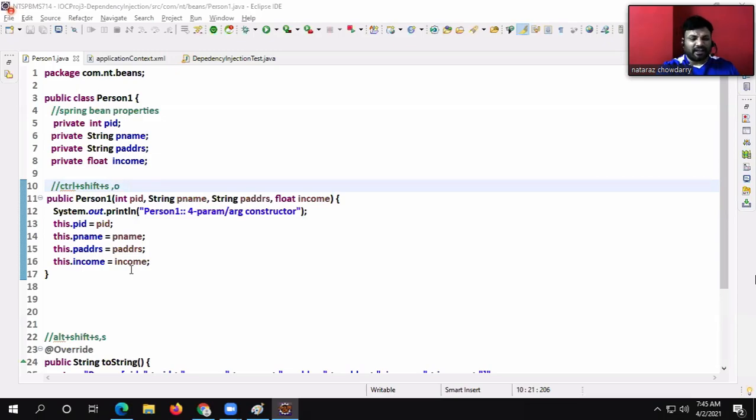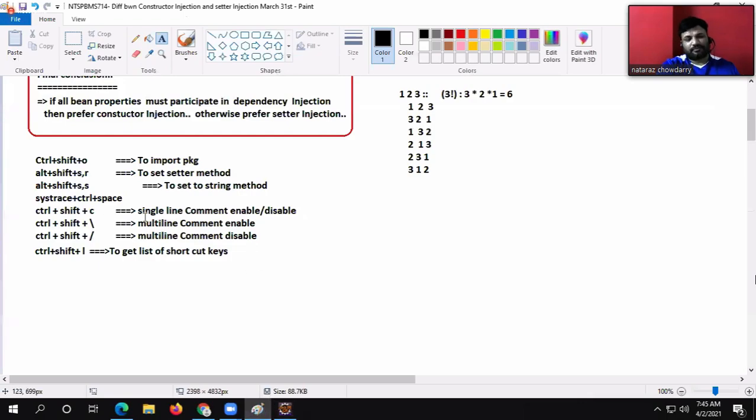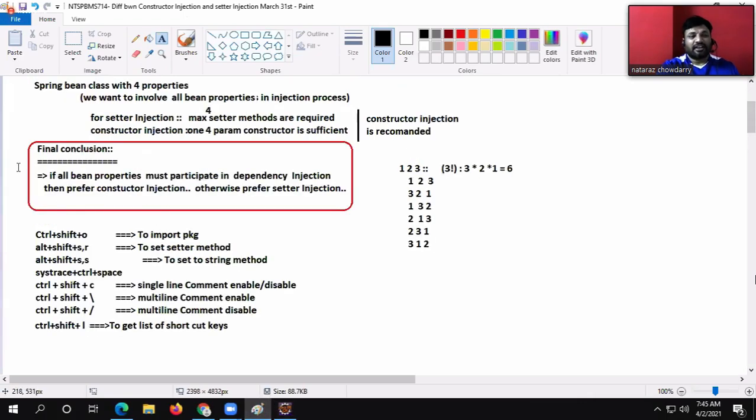So what's the final conclusion? If all bean properties must participate in dependency injection, then prefer constructor injection. Otherwise, prefer setter injection. I hope you understood this meaning, guys. You thoroughly understood its meaning, boss.